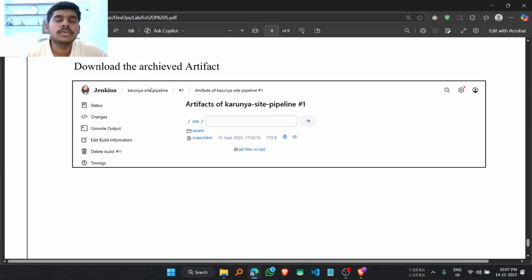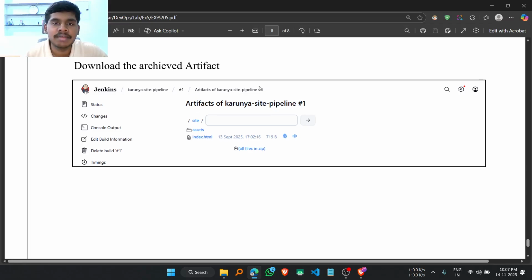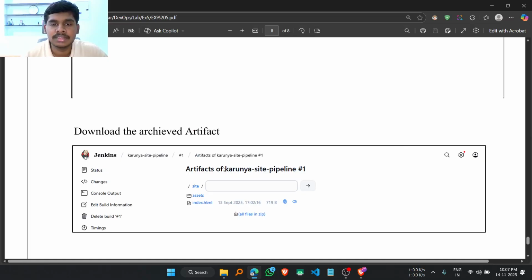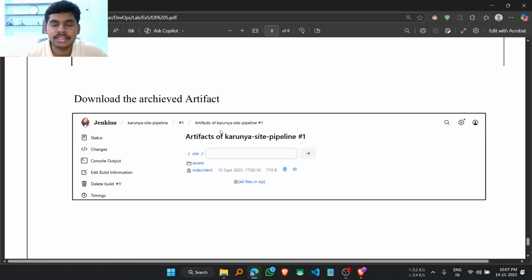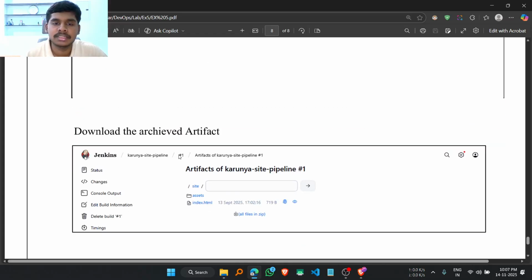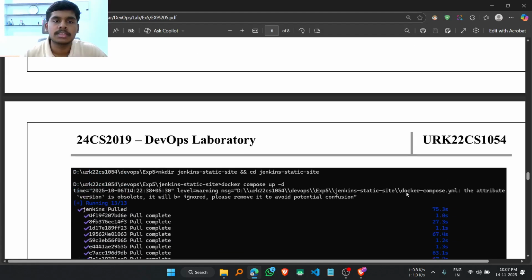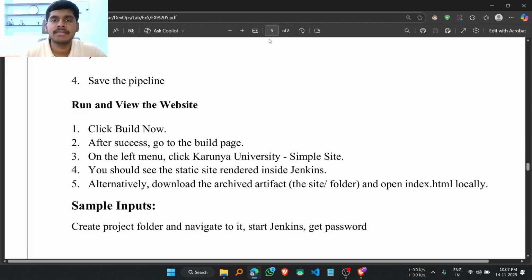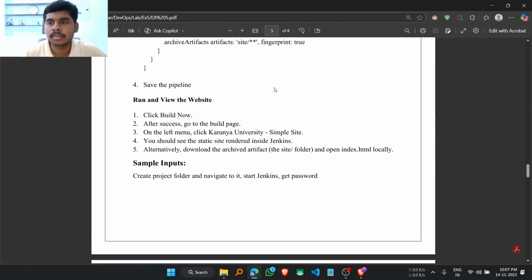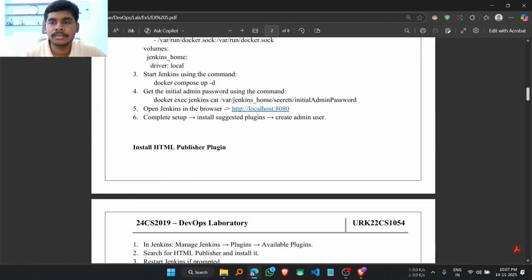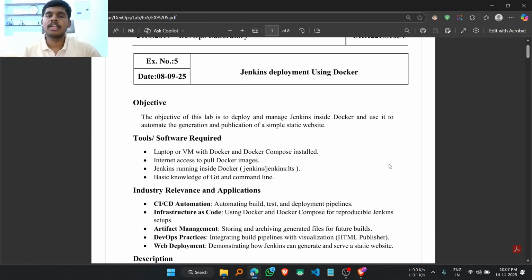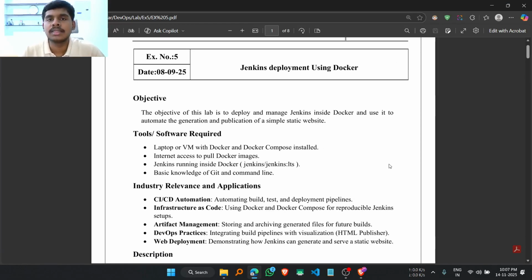We can also download the archived artifact by clicking on the artifacts page. You can download it as a zip file or as an HTML file. So basically in this experiment we have seen how to deploy Jenkins using Docker.